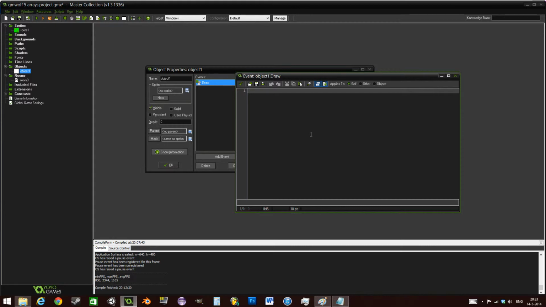The function to draw a sprite is draw_sprite. This one takes a few arguments. The first one is the sprite, so we're going to use sprite1. Then you have the sub-image, which is what image inside the animation to use. We're going to use 0 for this one. And then the X and Y position. I'm going to draw this one at 5, 5.